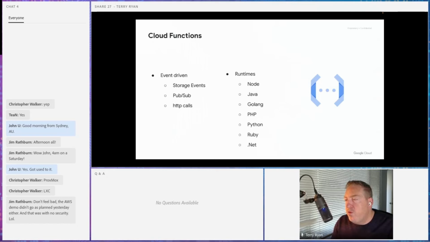So these are event-driven functions. Storage events, someone writing something to a storage bucket. PubSub, which I talked about earlier, is a communication platform, or you can write them so they answer HTTP calls, but they're meant to be small, bite-sized function-as-a-service offerings. And then again, you'd probably end up doing something in Node or Java, depending on what languages you're comfortable with.